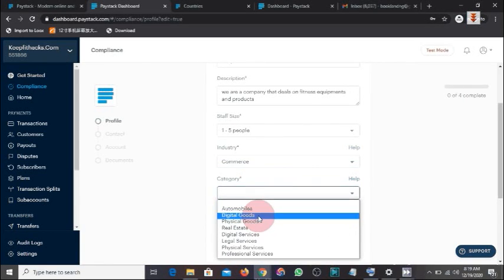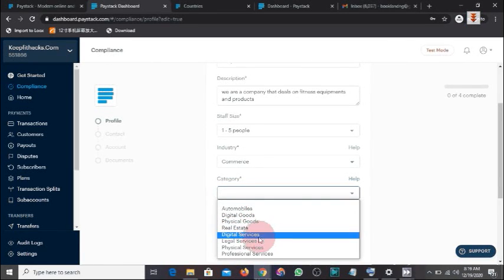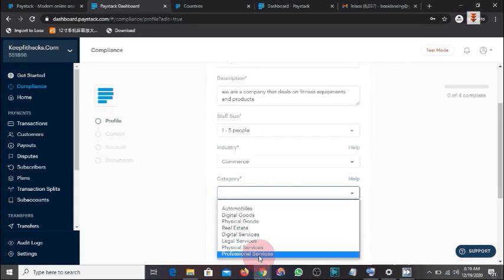Category: digital goods, physical goods. I'll choose physical goods because we sell physical goods. But if you are into automobile, you are into digital goods like ebooks and the rest. You are into physical goods like what we sell. You are into real estate, you are into digital services like Facebook. You help people to run digital services like Facebook management and the rest. That is where you use this. Legal services for law, physical services, professional services.